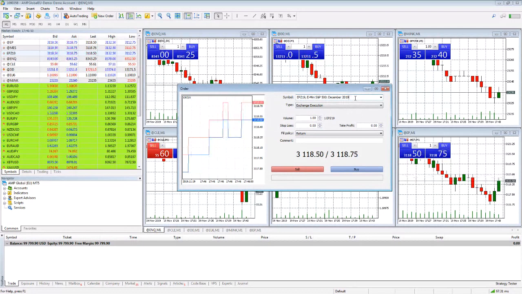Okay, so that's the description. Type, this is order type. There's two types of order execution within MetaTrader 5: exchange execution and pending order. Exchange execution just basically means market order. And then you have pending order.